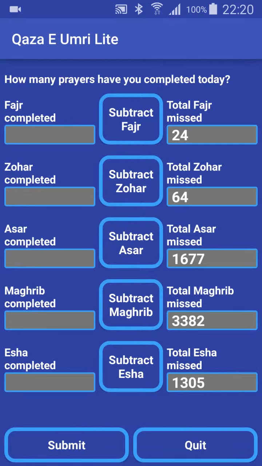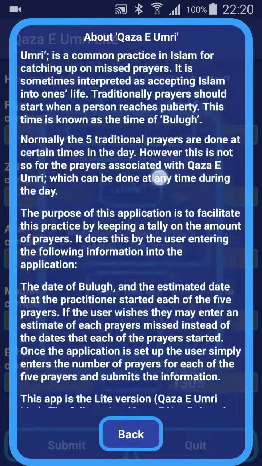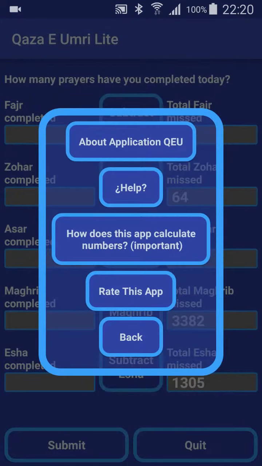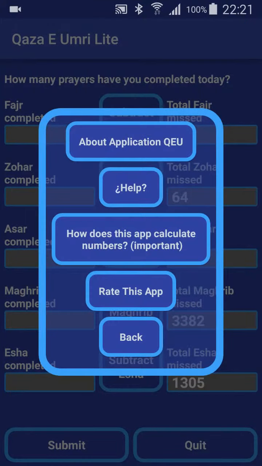It's got a little menu on it, so if you hold down the menu key, you'll get a little menu popping up there. You've got an about section that tells you about the app and the developer, help should you need it, and how this app calculates the numbers. Very important to read this, because this app keeps track of your regular prayers as well as your Qaza E Umri prayers. So remember that. If you don't open up the app for a day, then all your prayer tallies go up by 1, and that's every time you open it up past a minute. But read that and we'll see how it's used.